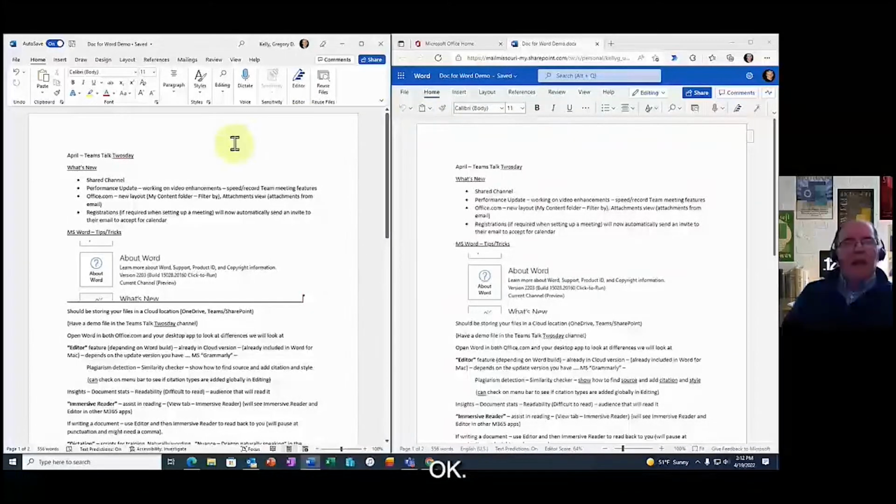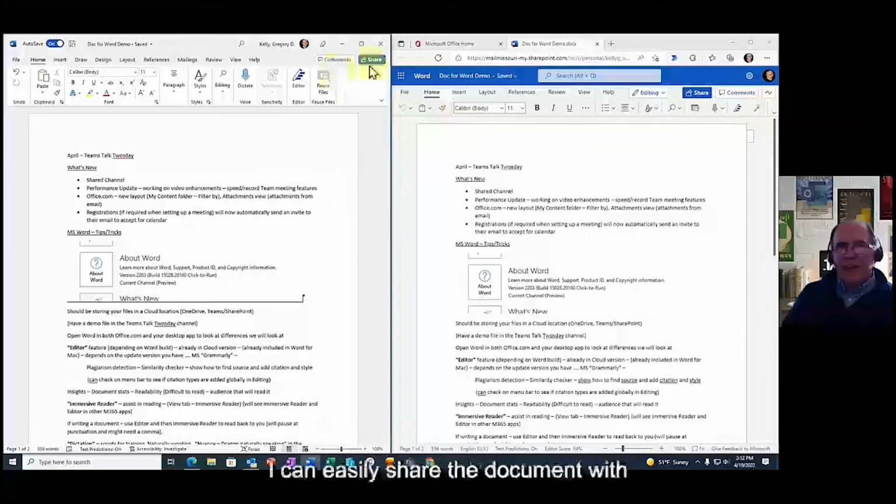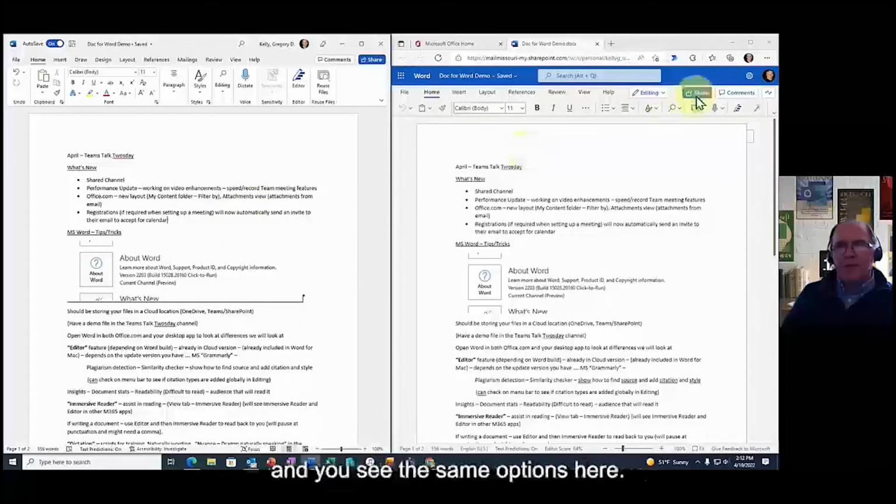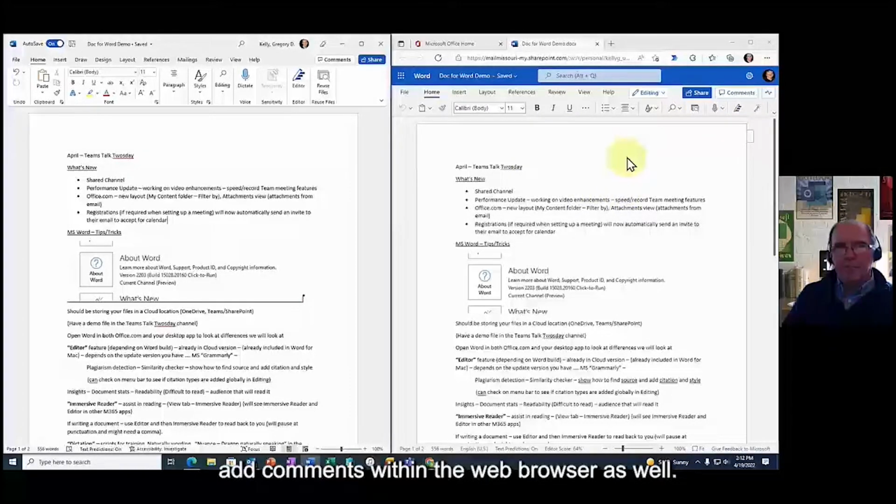And I can easily still comment. I can easily share the document with others straight from within the document, and you see the same options here. I can share the document and add comments within the web browser as well.